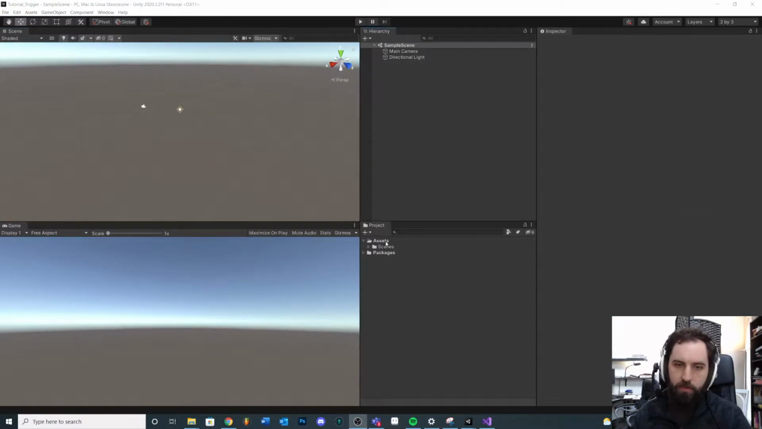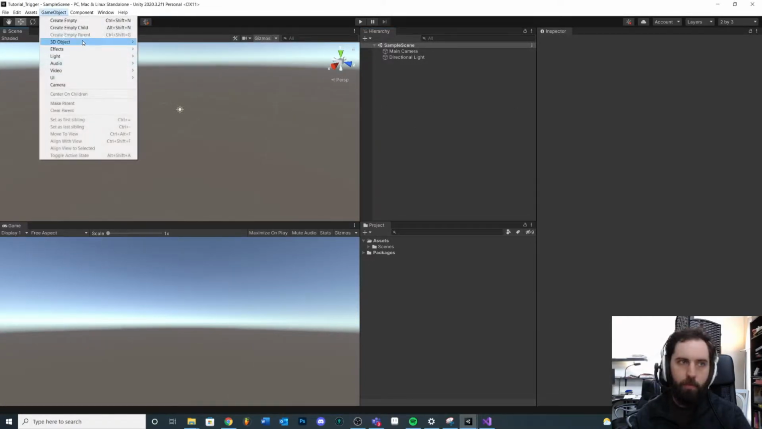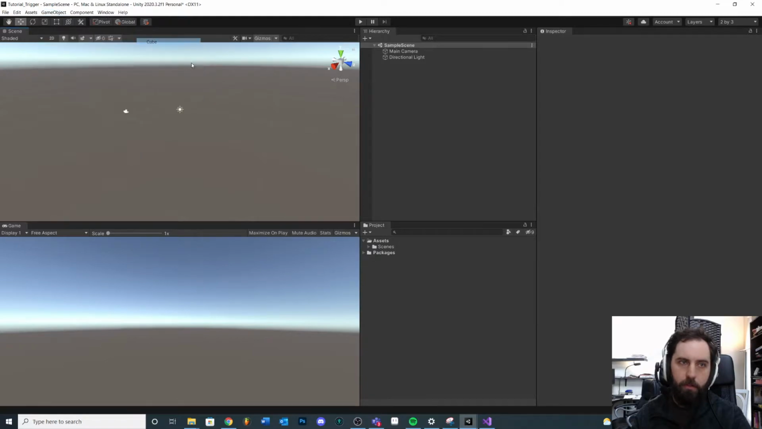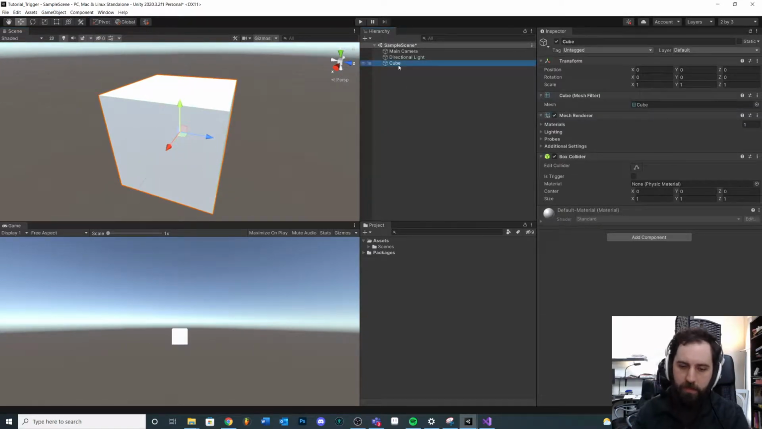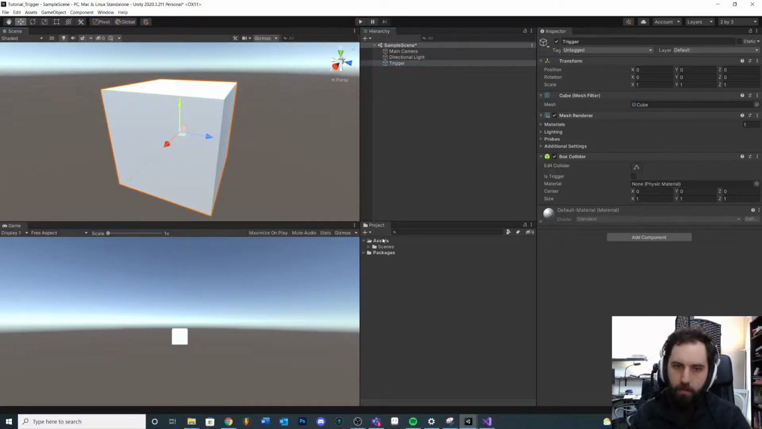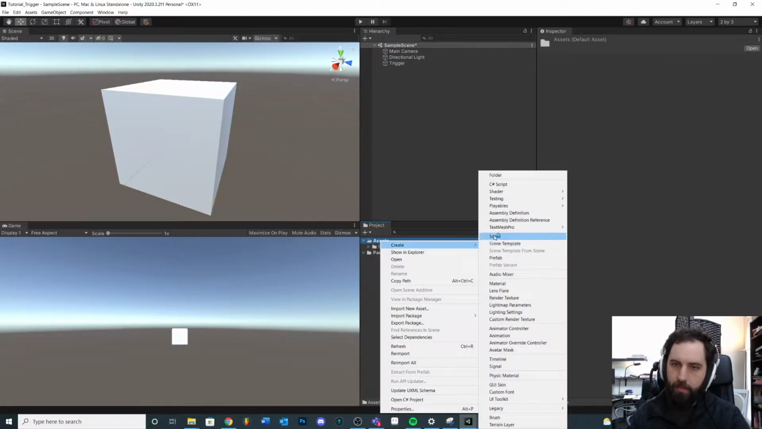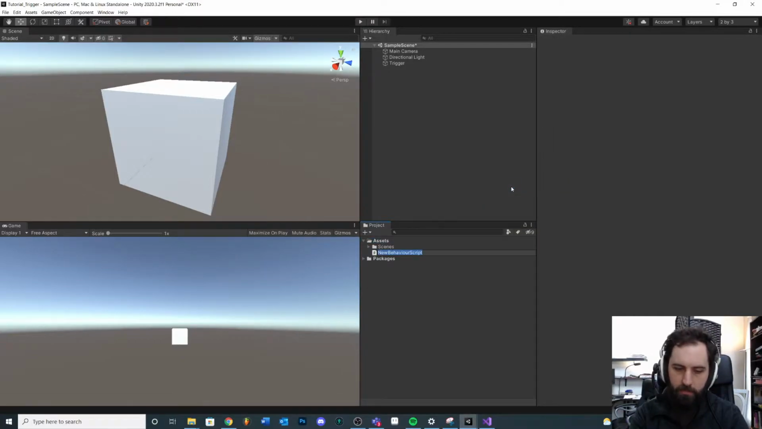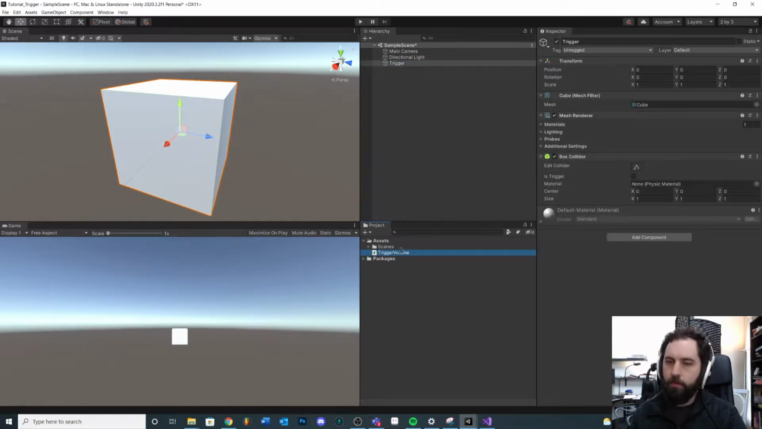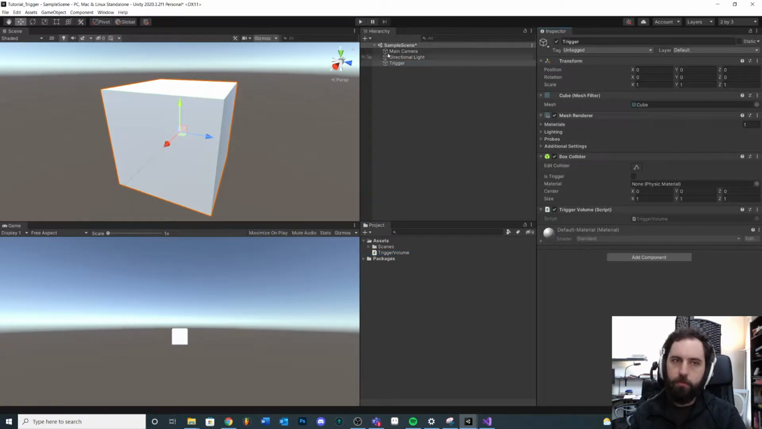Okay, let's start building our modular trigger. So first thing is I'm going to come into my scene here. I'm going to make a 3D cube. I'm going to start with this. I think that's fine. I'm going to relabel this trigger. So first thing we need, we're going to make a script. We'll call this trigger volume. And I'm going to attach my trigger volume onto my trigger collision.